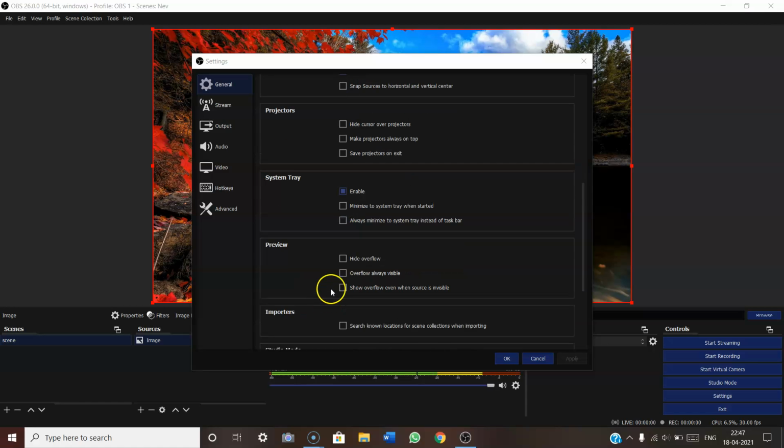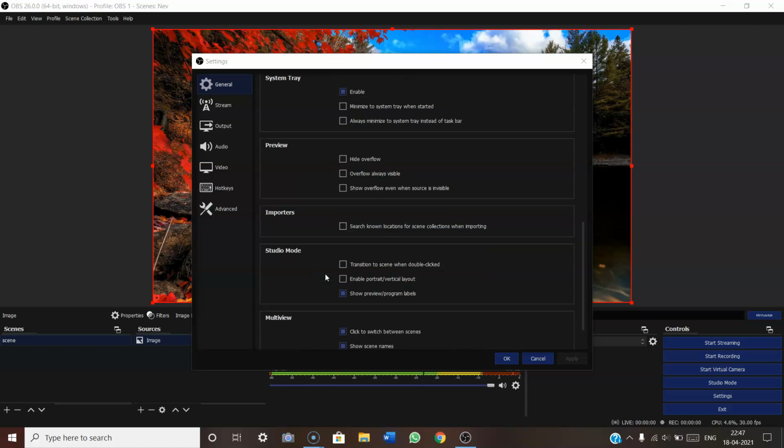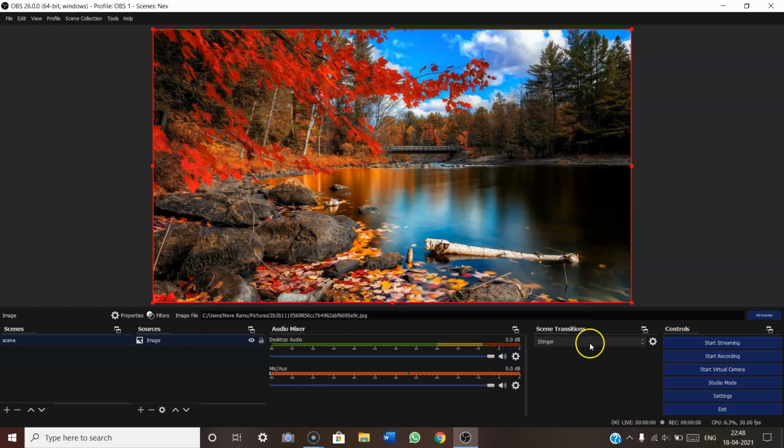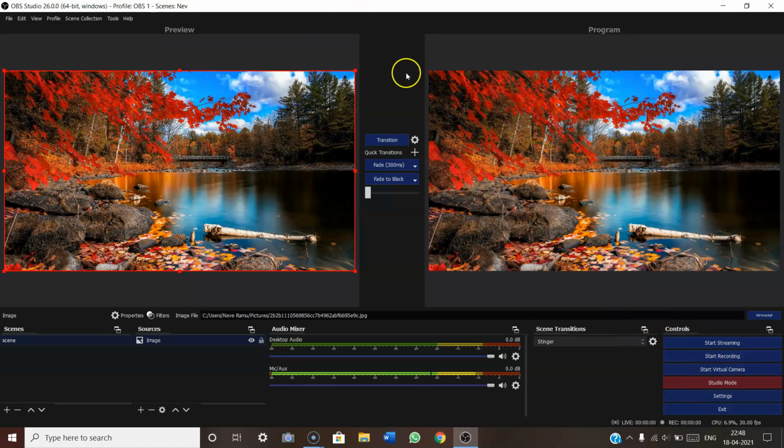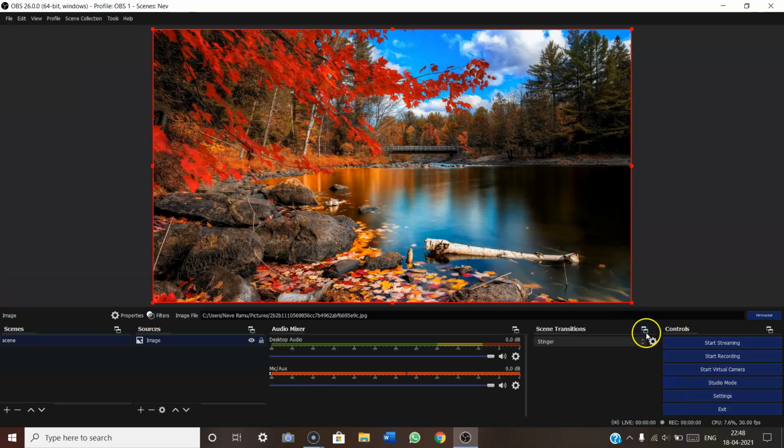Next, preview settings are here. Studio mode is nothing but it contains two screens. In one you can do the changes or edits, and it will be reflected in the preview. If you click the transition button, it will be reflected in the program window. I'll show you that. In preview mode you can do the changes, and only the results will be applied in the program window. That is the studio mode.